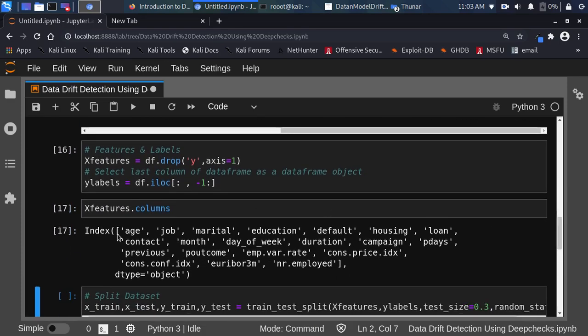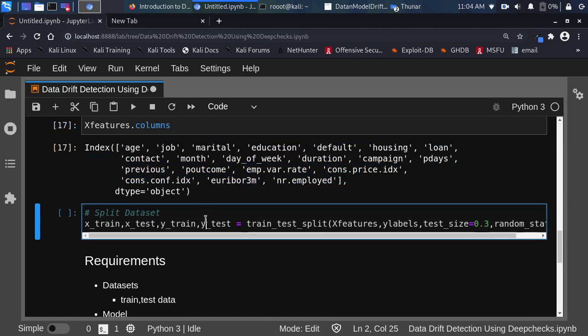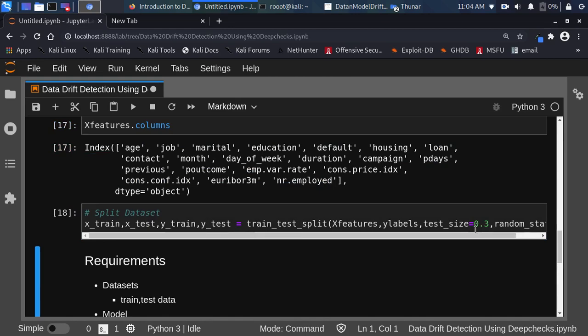So the y is out, and all of these things are our features. Any change we have here can be termed as data drift, right? Perfect. Now let's split our dataset into training and test sets, and then we build our model. In trying to work with Deepchecks, there are various caveats that you need to be aware of.